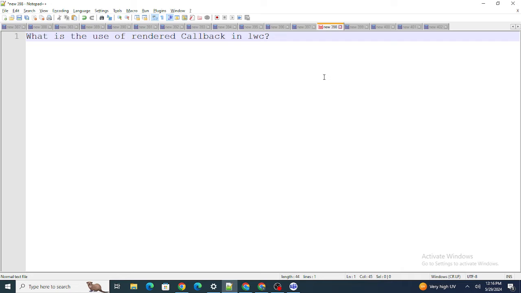What is the use of render callback in LWC? Basically, what is the exact use of render callback in LWC? Whenever you want to get the data once the rendering is done, once the template and all this kind of render is done, and if you want the data after the rendering is done, that's where you use render callback. A simpler way to explain this is, in constructor or in connected callback, we cannot get the data of that particular element because data is still loading from the parent.